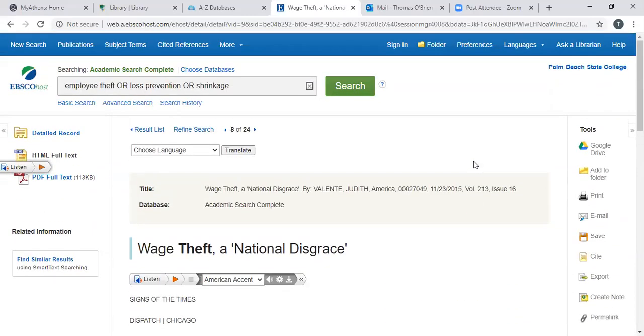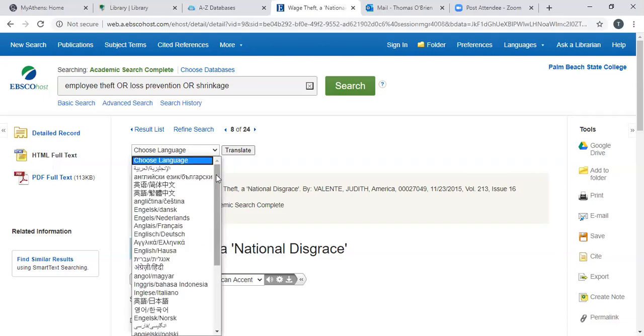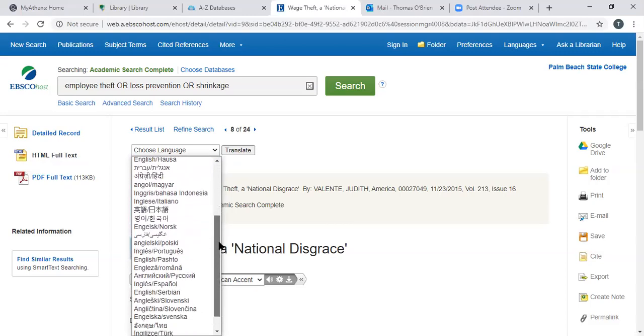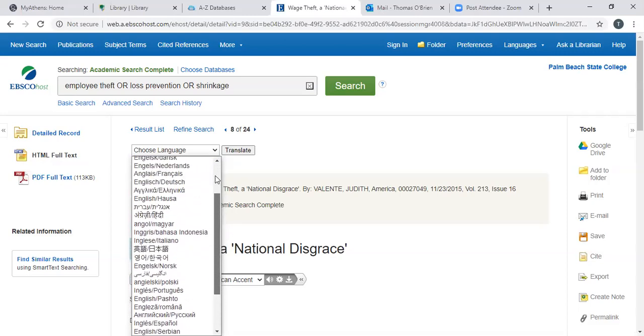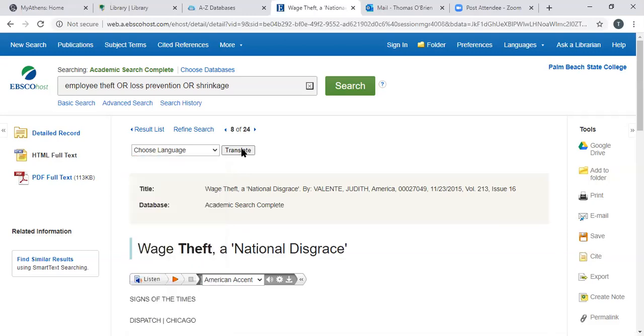And some other cool things that they can do in this particular database. We have our 24 articles, but let's just say my first language is not English. You can also translate the article into a number of different languages. I have no idea what half of these even say, so I'm not going to translate that, but you can do that. I would just be careful if you do that, because if you've ever used Google Translate, you know that's not quite what it should sound like. But you'll get the gist of the article if it's in your primary language.